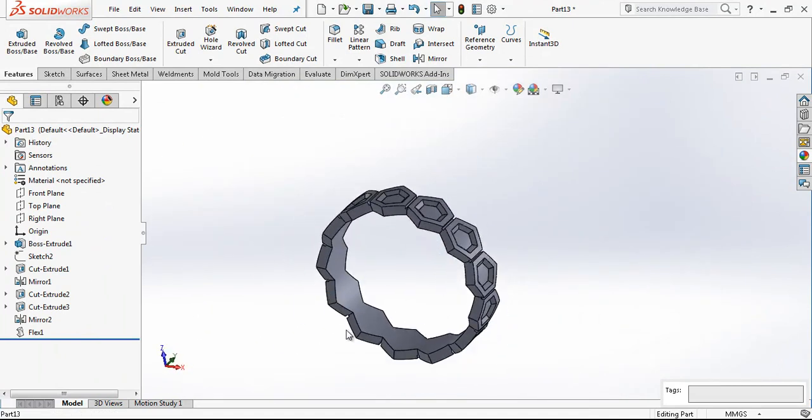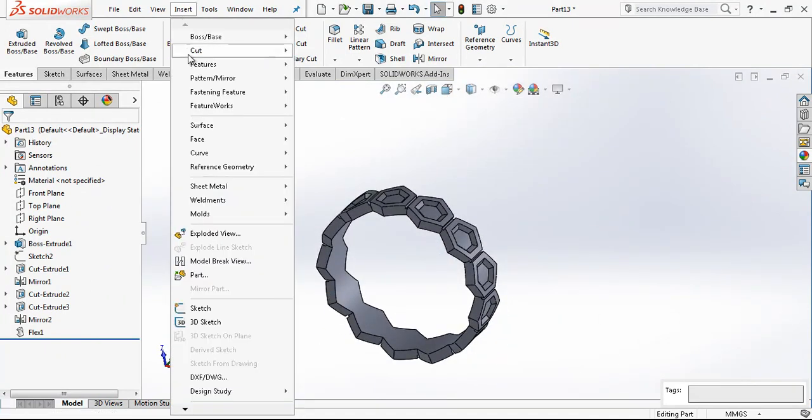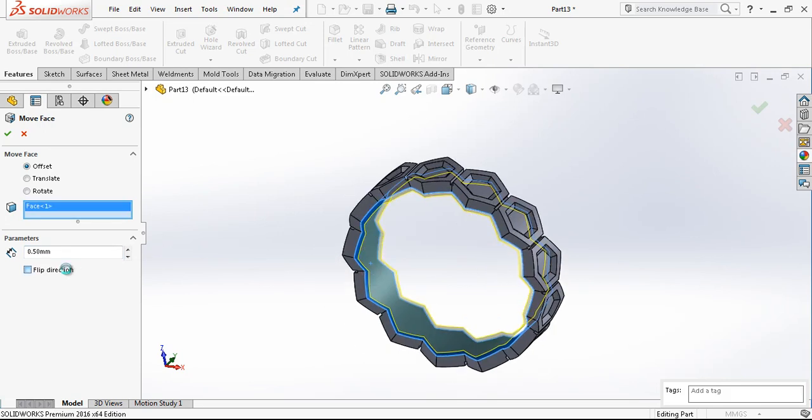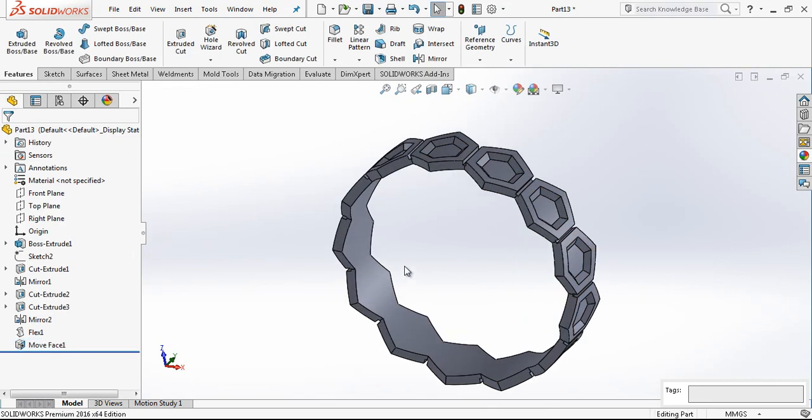We can just directly cut it, or we can use with face command move, giving here 0.5 millimeter and flip direction will give us the same result like it's cutting. We just change the dimension of thickness of the surface.